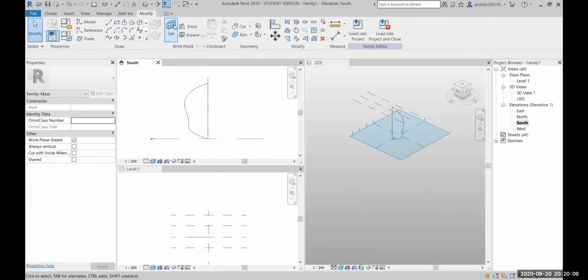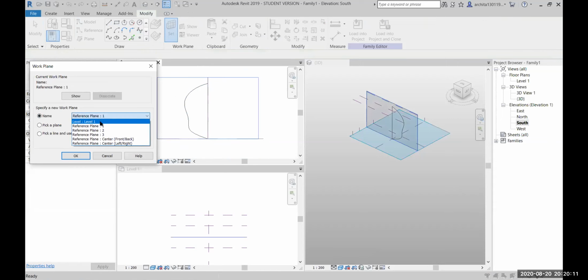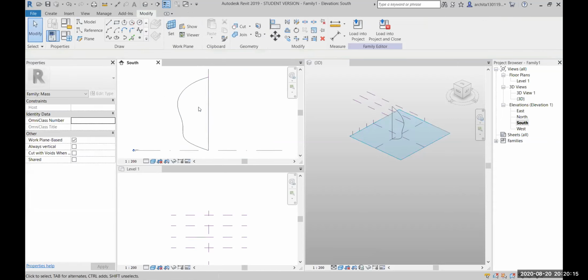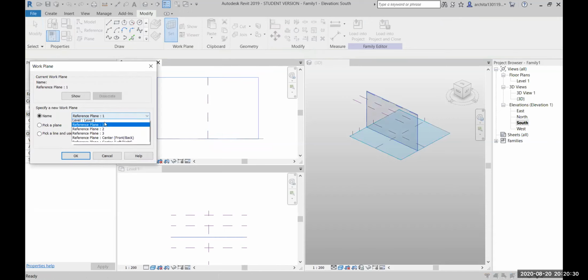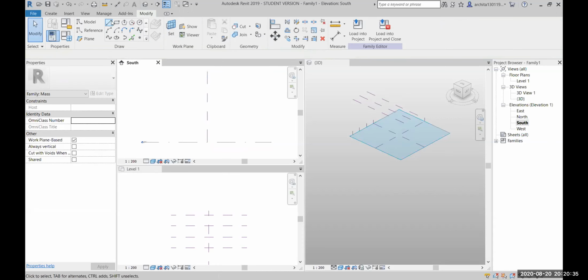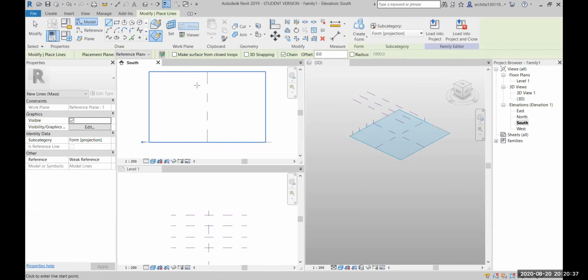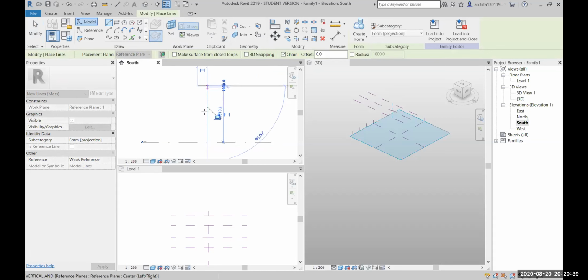Then again, I go to set work plane 2. Okay. Now I will zoom in, and again I'll start, or one second, I'll actually make it in a much better manner. Go to set, again, set reference plane 1, okay. How do you go about it? First, create an inverted C, like this.